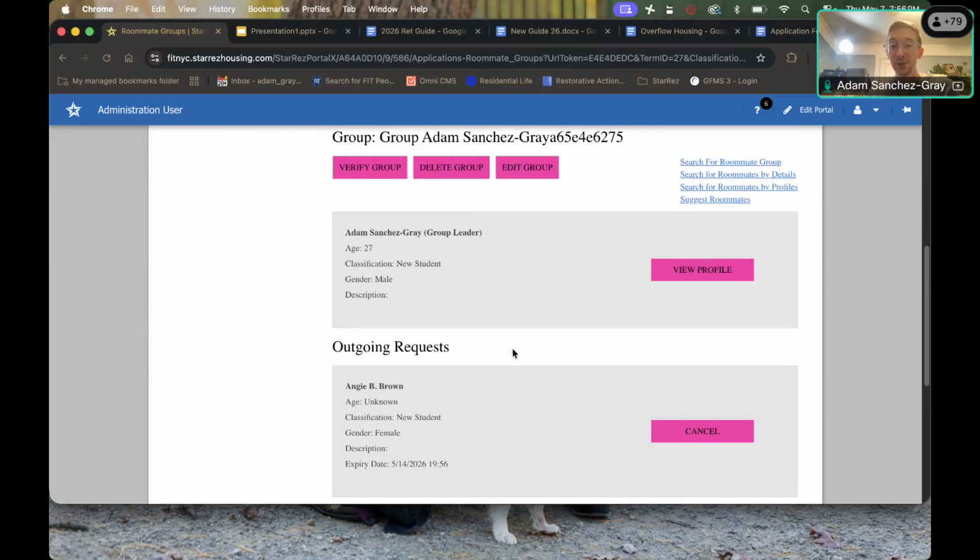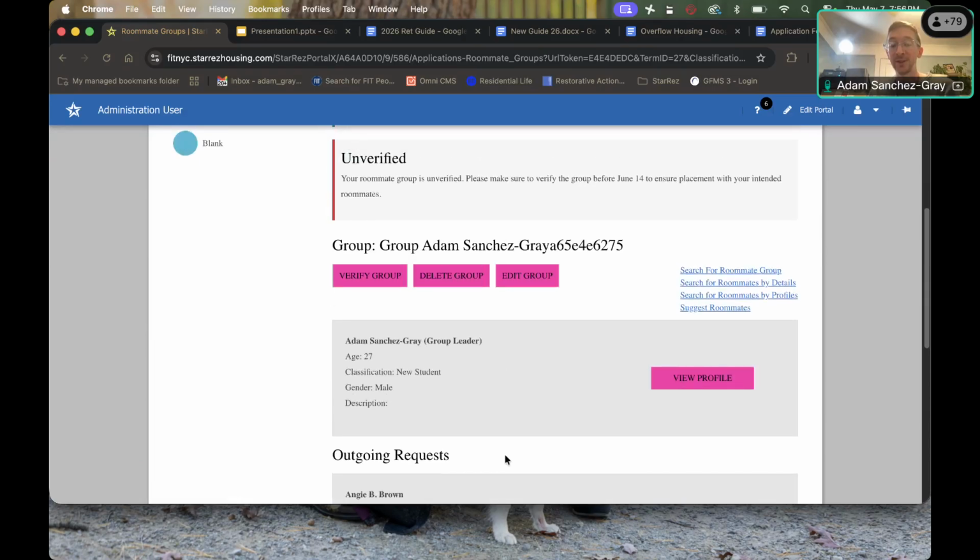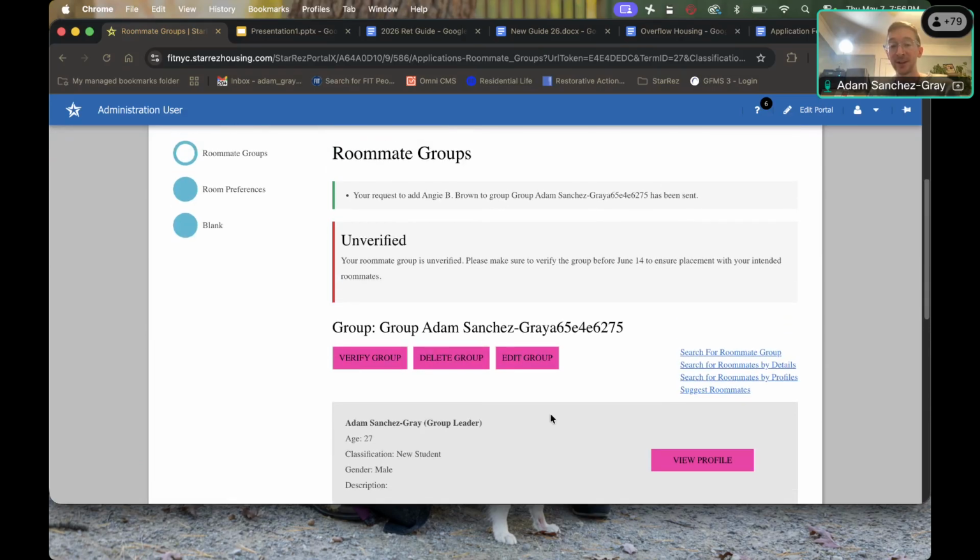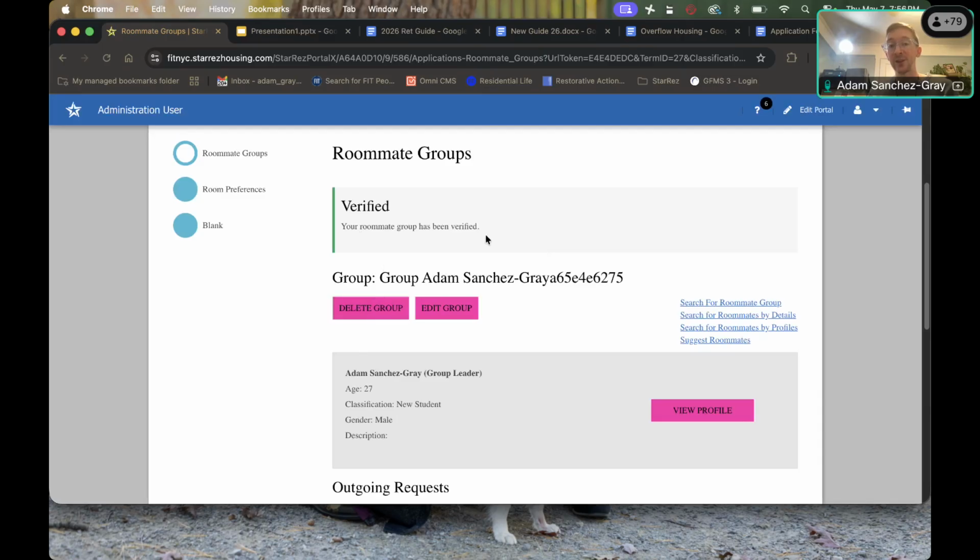Once she confirms, and this is probably the most important thing you want to do for roommates: once your entire group has confirmed they're in, you want to go to verify. It has this big red thing saying unverified here. You want to verify your group, and then it says verified, you're good. Verification is the final step that tells us this roommate group has acknowledged they want to live together and will be placed together. For first years, this will let us know you want to be placed together.